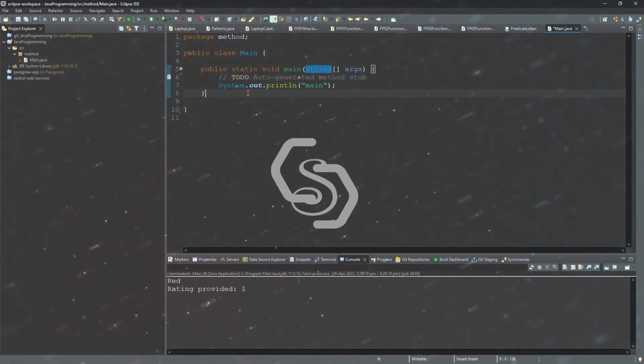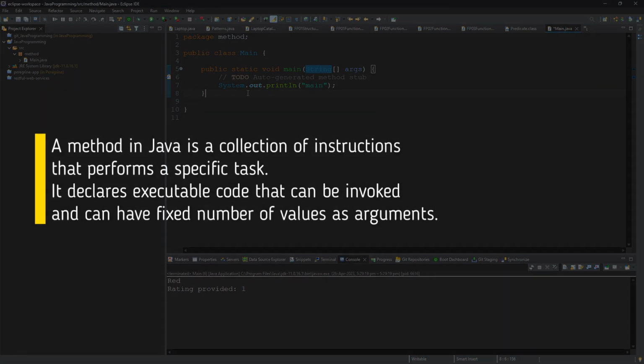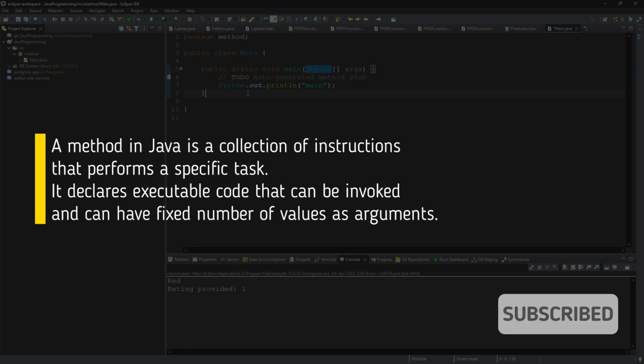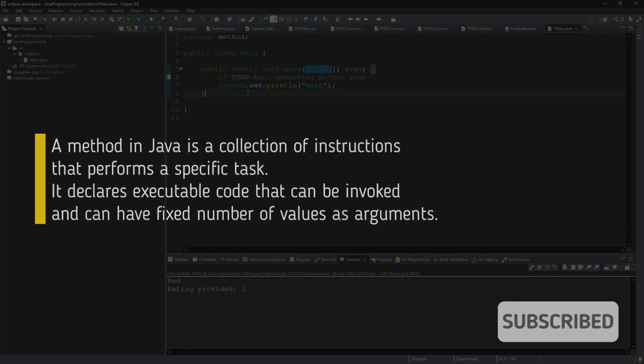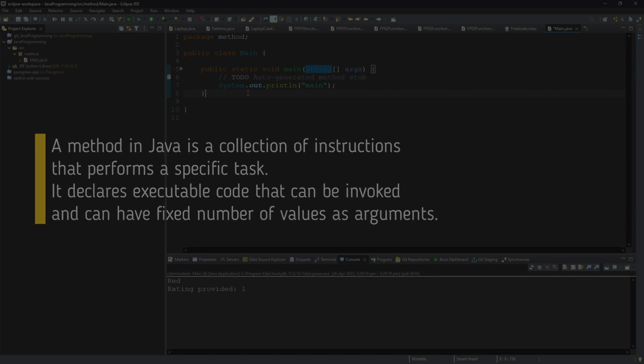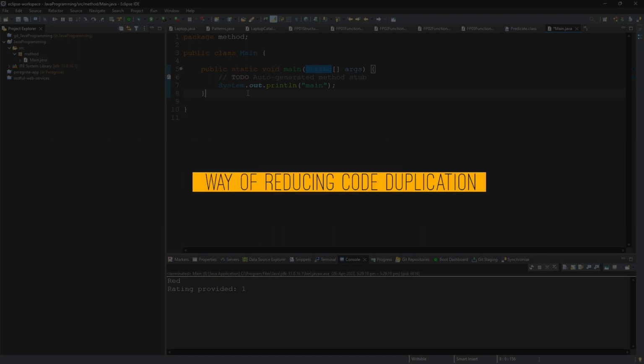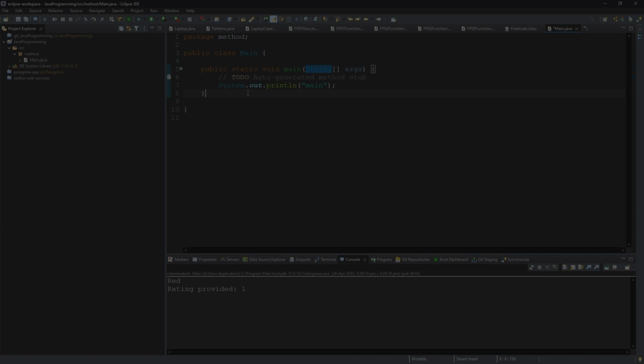In this video, we will deep dive into methods. A method in Java is a collection of instructions that perform a specific task. It declares executable code that can be invoked and can have a fixed number of values as arguments. A method is a way of reducing code duplication. Therefore, a method can be executed multiple times and can provide different results based on the arguments provided.